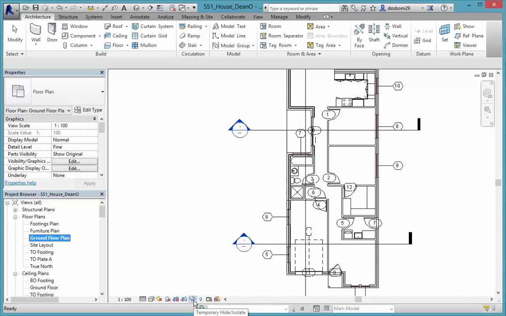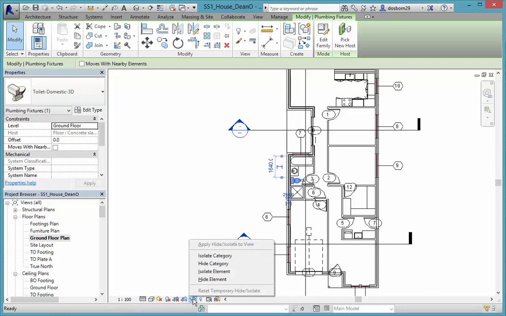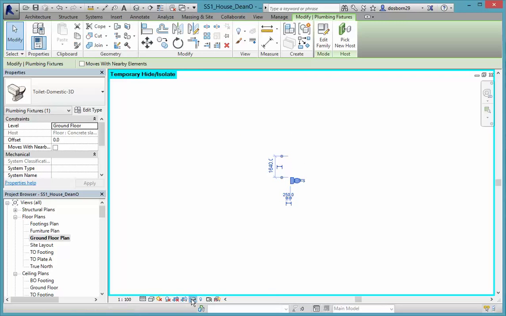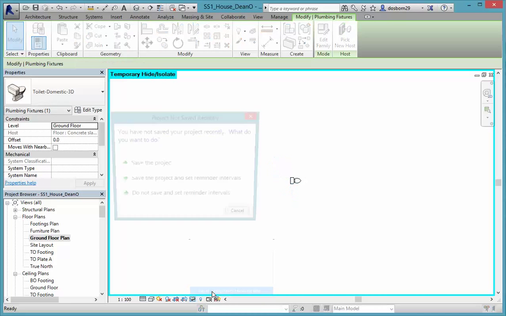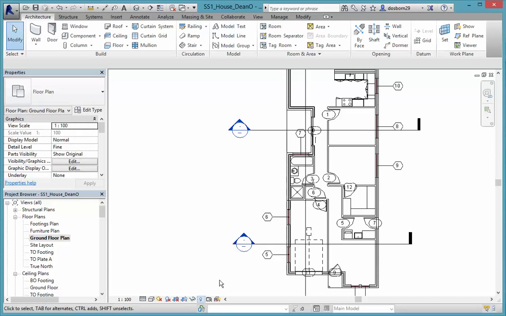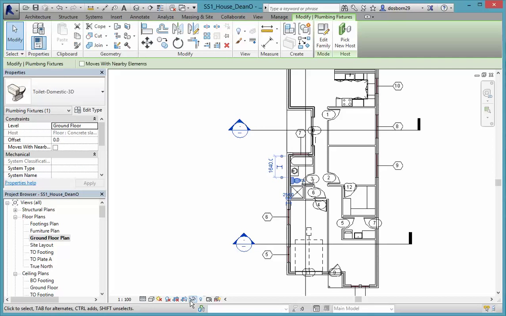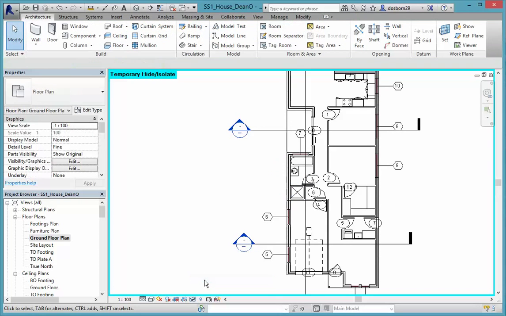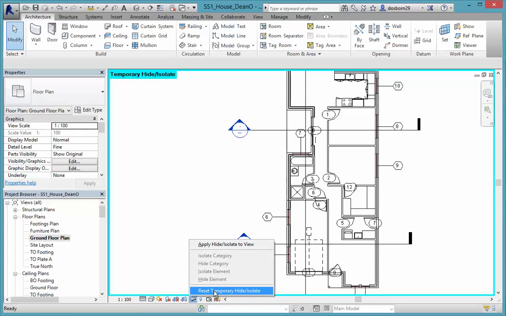There is another way of hiding things in particular views, and that's temporary hide or isolate. You can come in and choose things and click on temporary hide. Let's say I want to hide the toilet, for example. It says isolate category, so it would isolate all the plumbing, or it can isolate just the element. If I do that, oops, it's isolated. That's isolating the element. Let's reset, cancel, and do that again. Select on that. We don't want to isolate it, we want to hide the element, and you can see that it goes. We can bring it back by resetting.